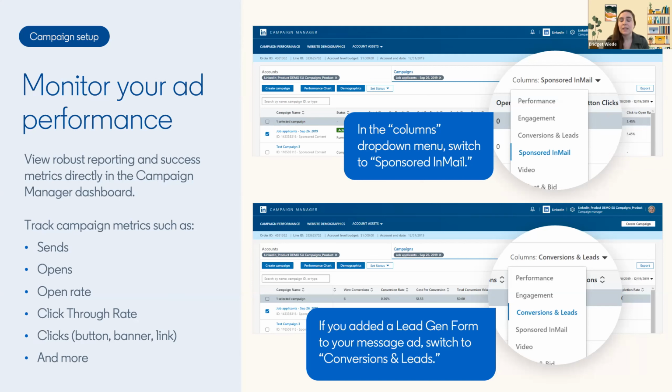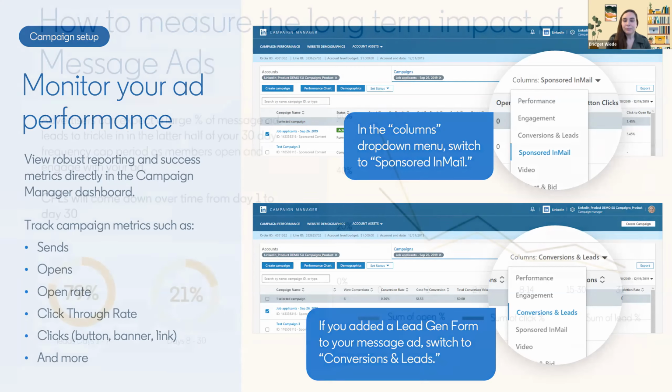And the second piece is if you've added a lead gen form to your message ad, switch to conversions and leads, and you'll be able to see not only the amount of leads that you were able to gain based on this message ad, but also things like lead gen form open rate, lead gen form click rate, lead gen form complete rate, etc. So this will give you a lot more information on how members not only engaged with your message ad, but also the lead gen form that's attached.